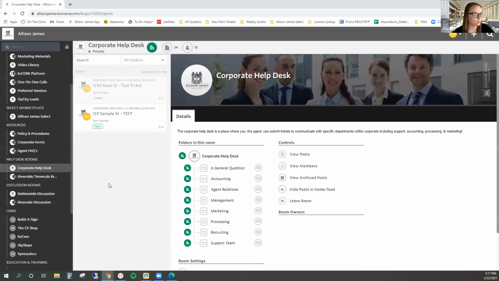So with corporate help desk, instead of emailing corporate, you do now have the ability to submit a help desk ticket. You will see all the tickets that you have created in this room right here. As you can see, I have a couple tests that I still have from my previous trainings, and you can easily keep track of these tickets. So for example, I'm going to use the example of getting a CDA revision and you need to submit a ticket to corporate. All you do is come into this corporate help desk, and this is where this fun little plus button comes into play.